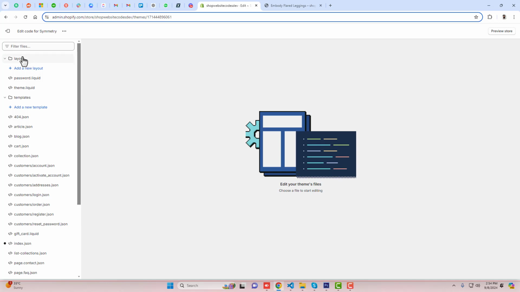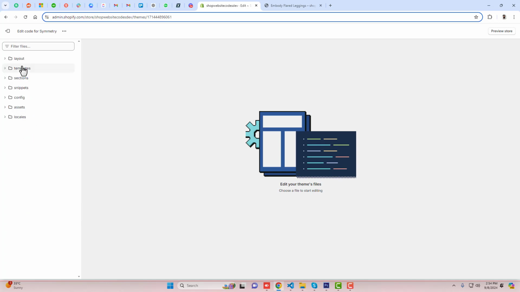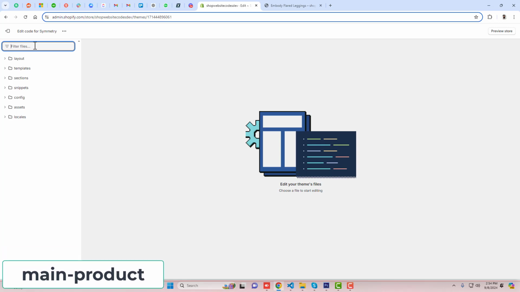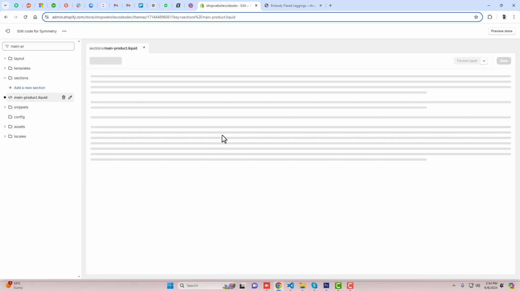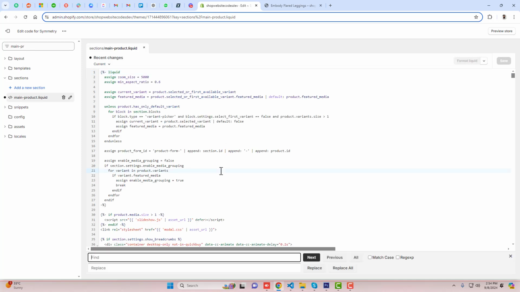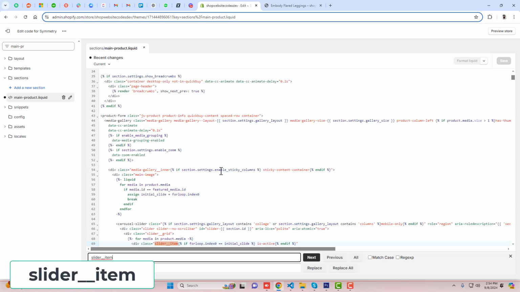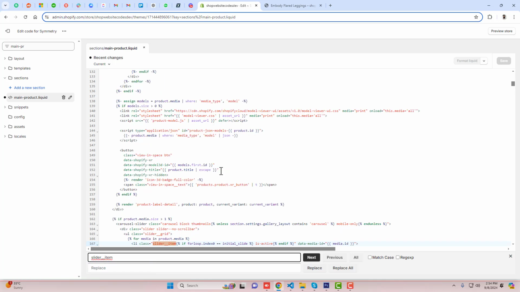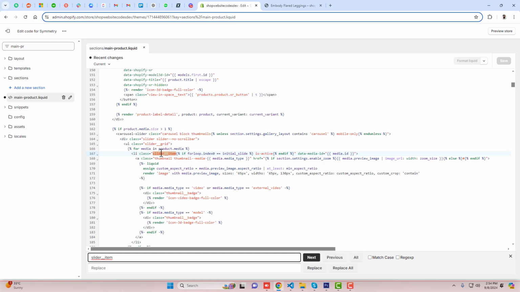Then we have some folders and files. Now we are going to follow some steps related to coding. Firstly, we need to go to sections and find the file which is main-product. So here is main-product.liquid. Inside this file you need to find a class name which is slider__item. Once you press the enter key it will be highlighted, but you need to press the enter key again so it goes to the second place. I have pressed it two times because this slider item is in three places.